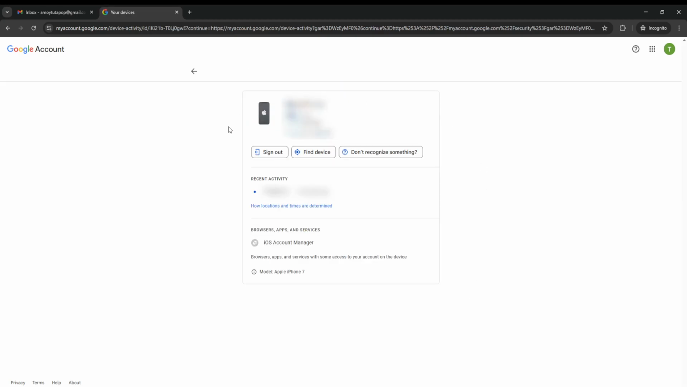Finally, click the Sign Out button. This immediately removes your Gmail account from that device, cutting off its access to your emails, documents, and other Google services. The device owner will need your password to sign back in, ensuring your account remains secure.